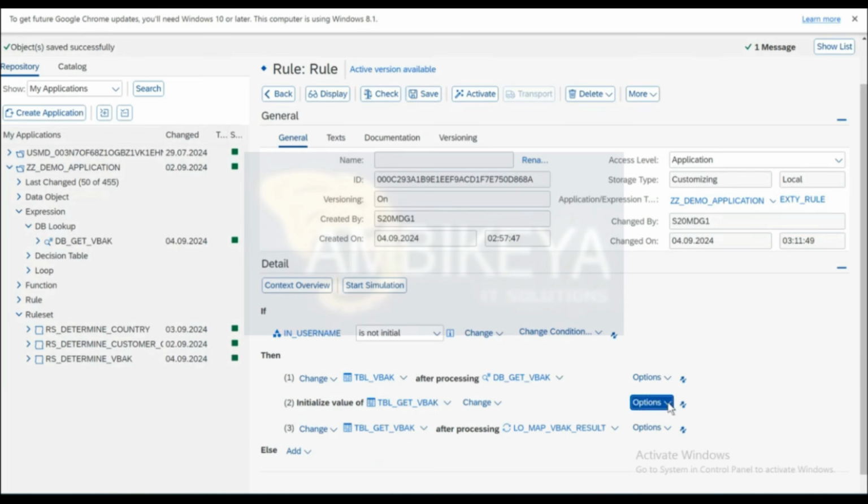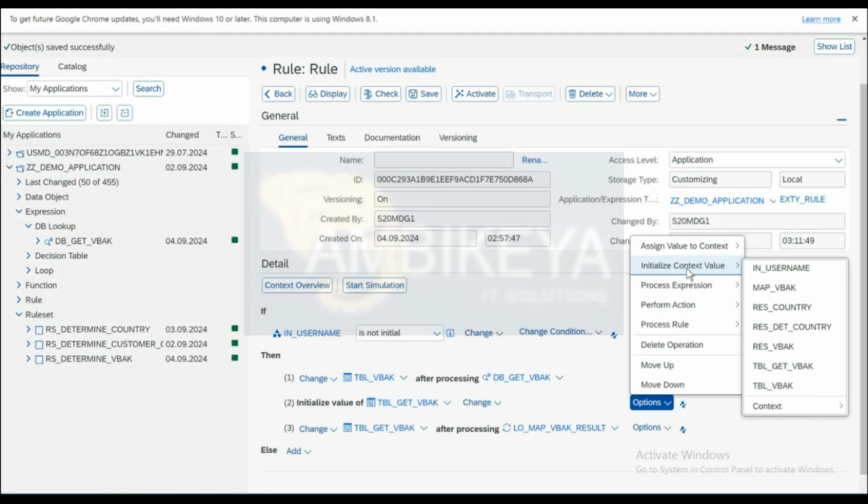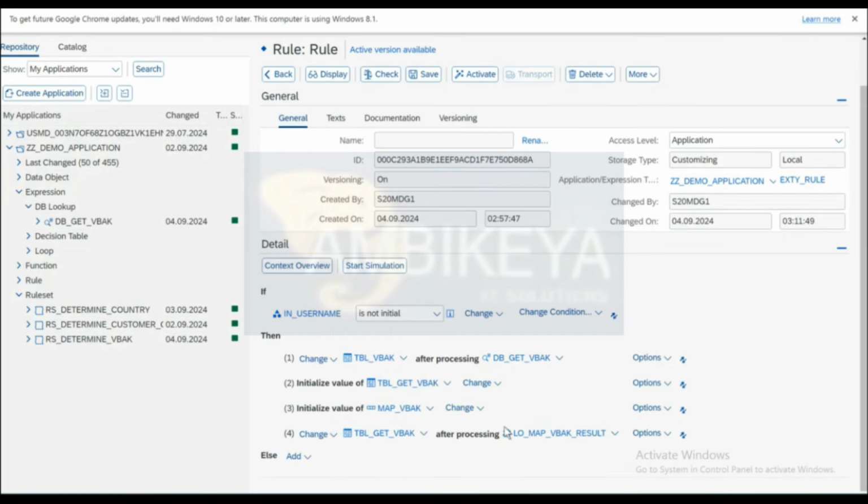How to initialize the value? Go to the initialize context value. Which field do you want to initialize? You can write it just like this. Now this table is empty, right, sir? Yes, this table is empty. Now I am initializing my map VBAK also. What is map VBAK? The structure. I am initializing the structure. Okay, map VBAK is the structure. Yes, I have initialized both.